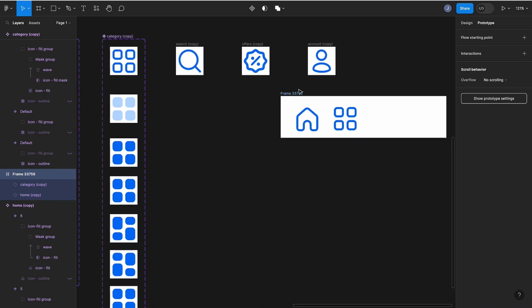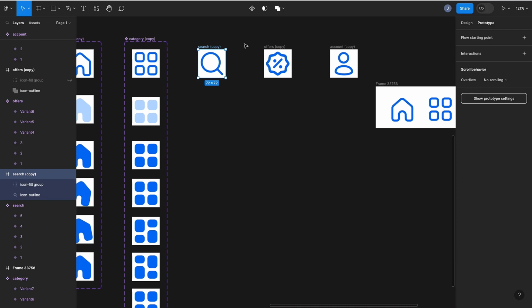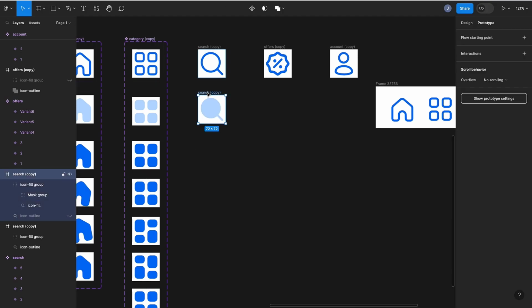Great. So next we're moving to the search icon. So we'll create a copy, Alt or Option drag. With our copy selected, we'll go to our layers panel, click on icon outline and click on the eye to turn it off. Click the drop down beside the icon fill group to view the further layers inside it. Click on the eye to display the icon fill. Okay, great. So the next thing is to create a click interaction.